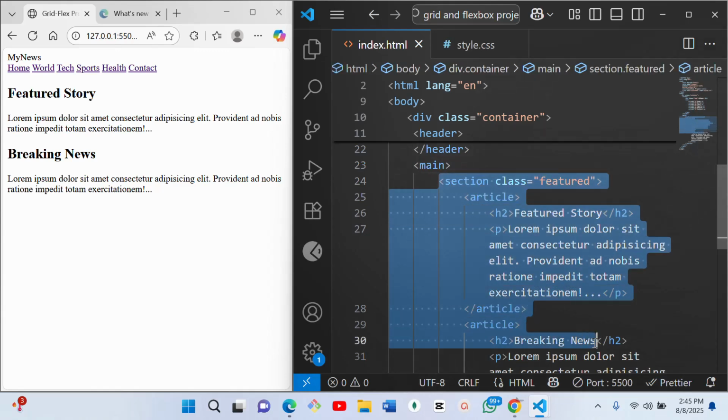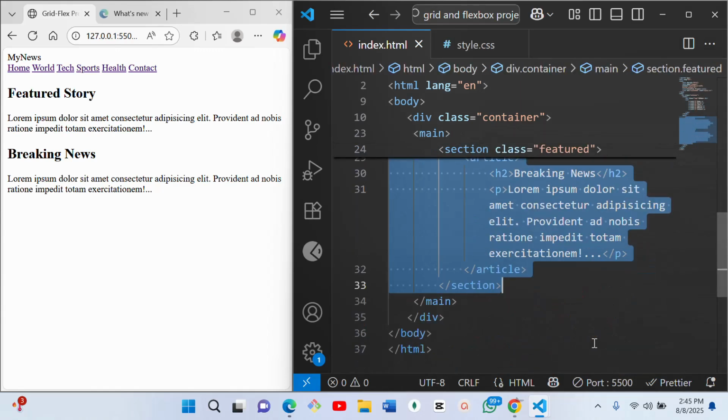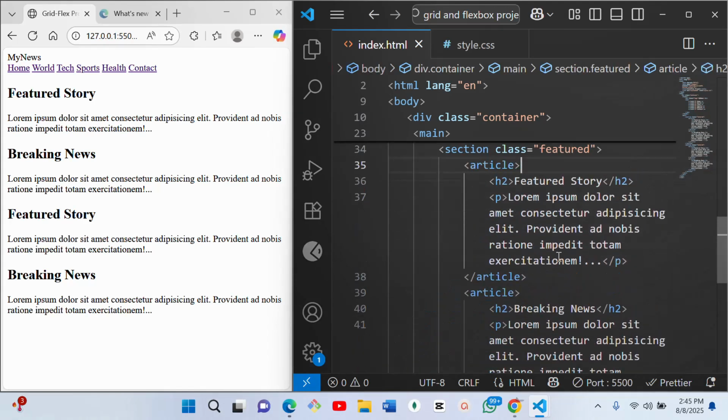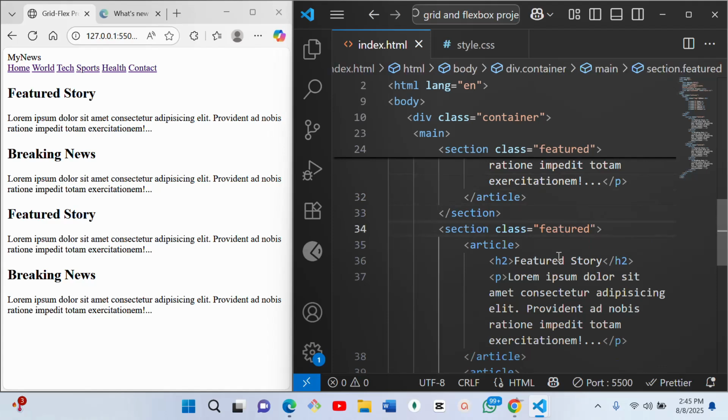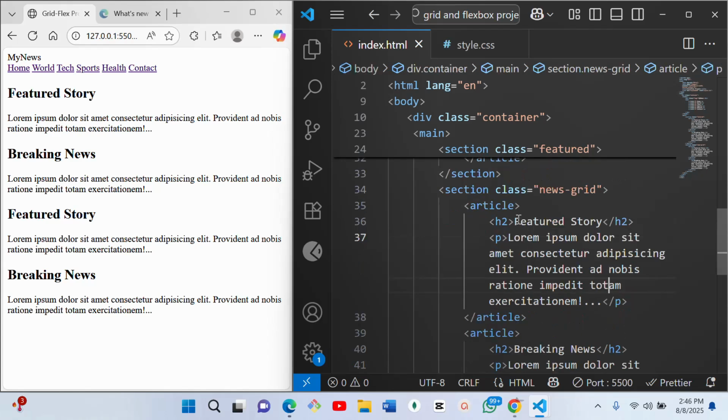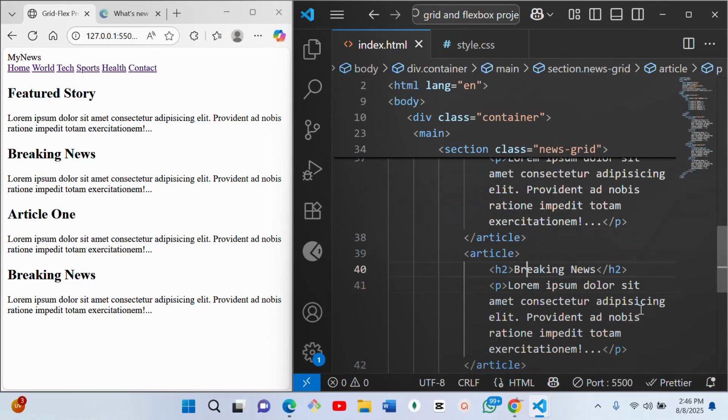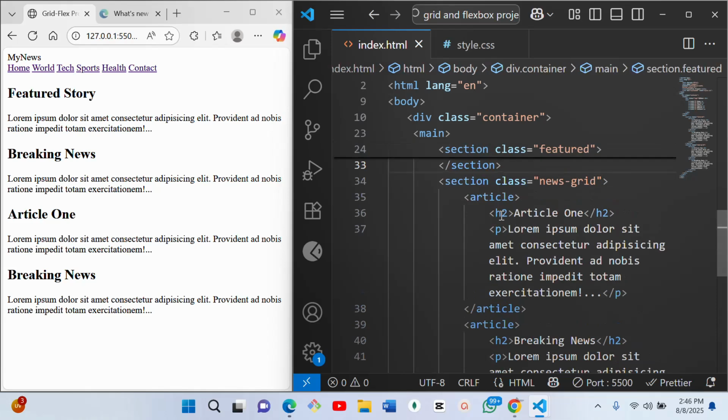This section now I want to call news grid, where I'm going to have some arrangement of the latest news. So let me just repeat this and then I'm going to edit it right away. From this, let me change the class name to news grid. Inside it I'm going to have a lot of news. So the first article, you can just say article 1. I don't want this to be H2, so let me use H3 for this.